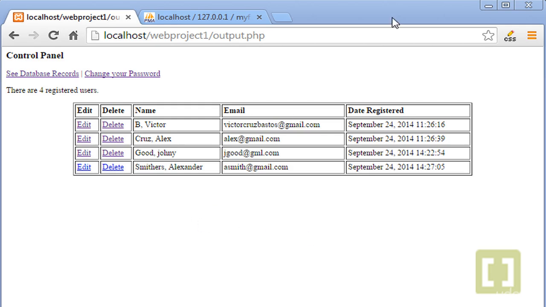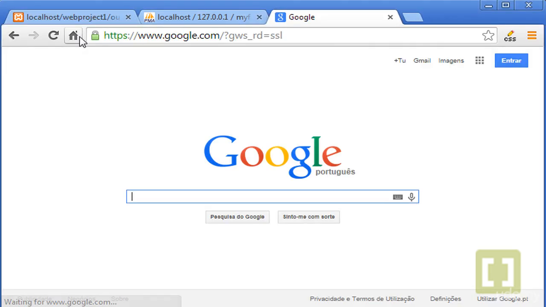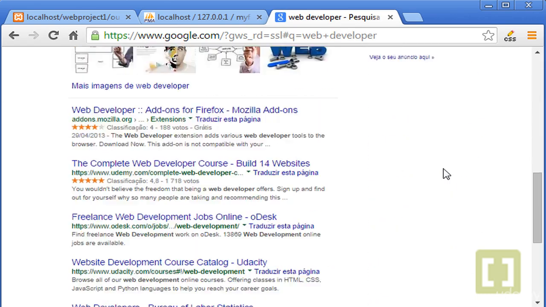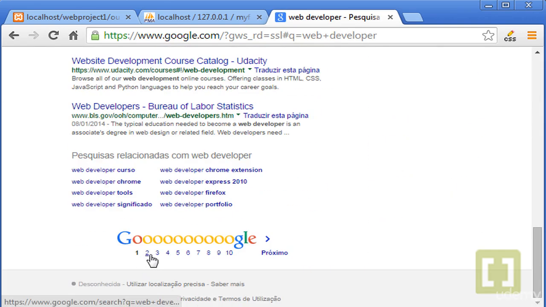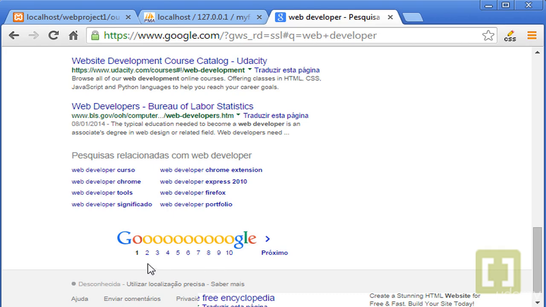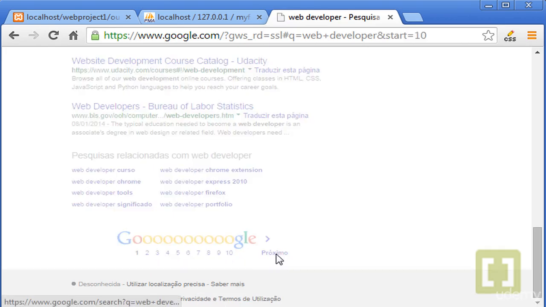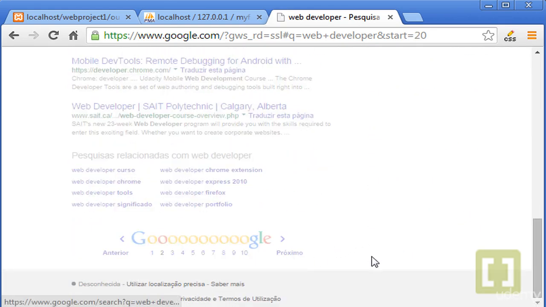Basically, pagination is whenever you go to Google, this is a good example, and you type something like, let's say, web developer, and you reach the bottom, you have these different pages that you can click. So you can skip the number of searches that it made. Okay, so this is called paginating records. We can either click any of these numbers or pages, or we click next and we go to the next page.